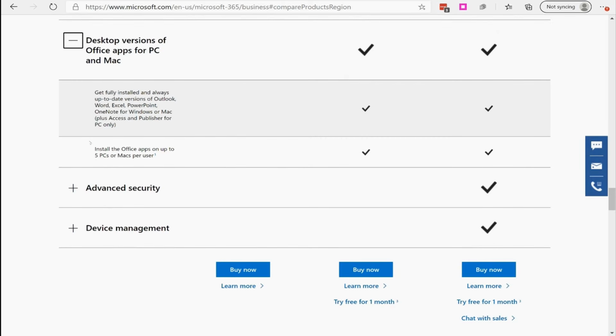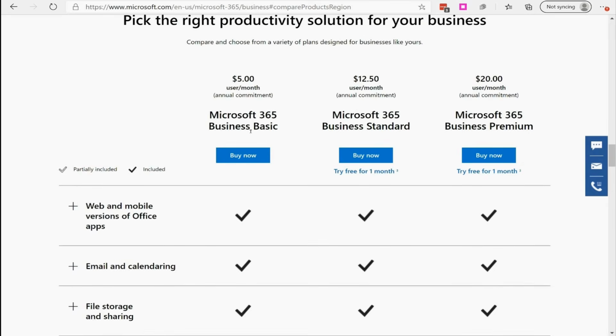Then you have desktop versions, so fully installed and always up-to-date versions of Outlook, Word, Excel, PowerPoint, all that. So these are your desktop versions of the apps available for your PC. Notice that you do not get that with Basic. You do not get that with the Basic plan.